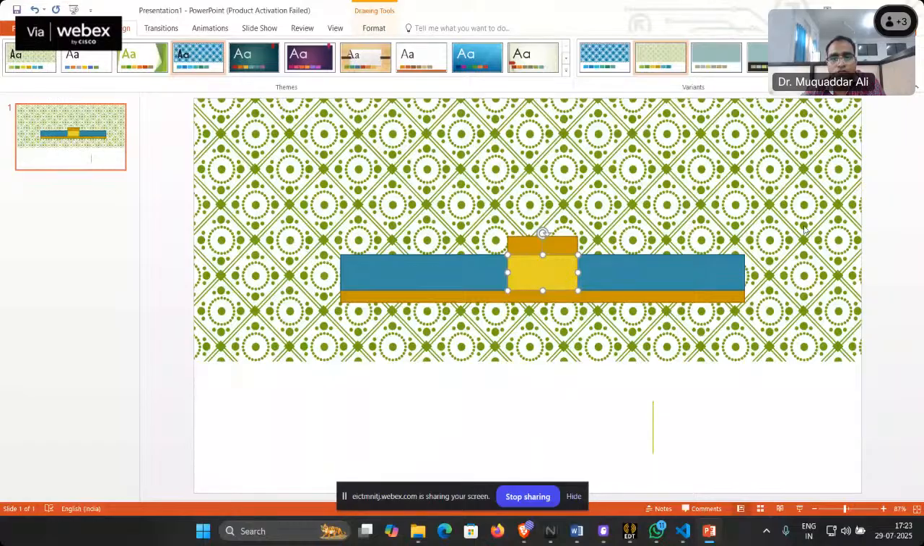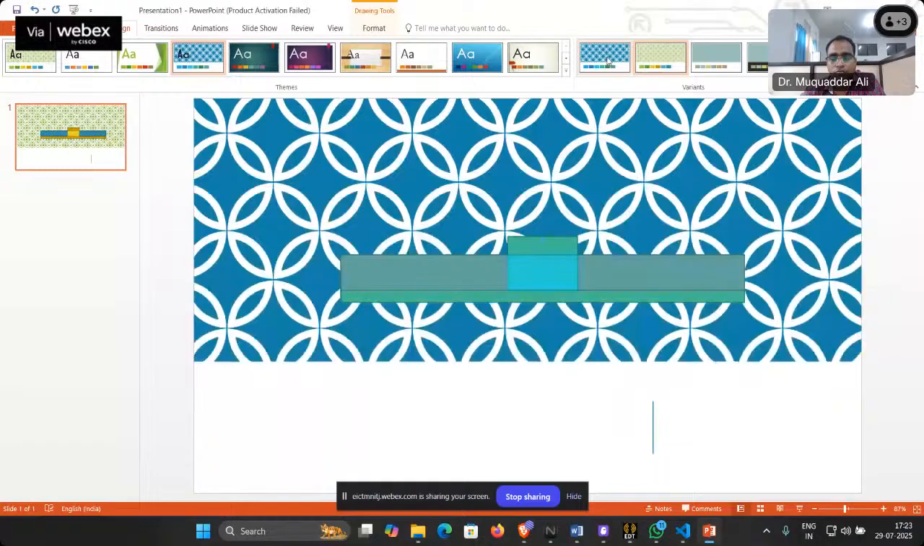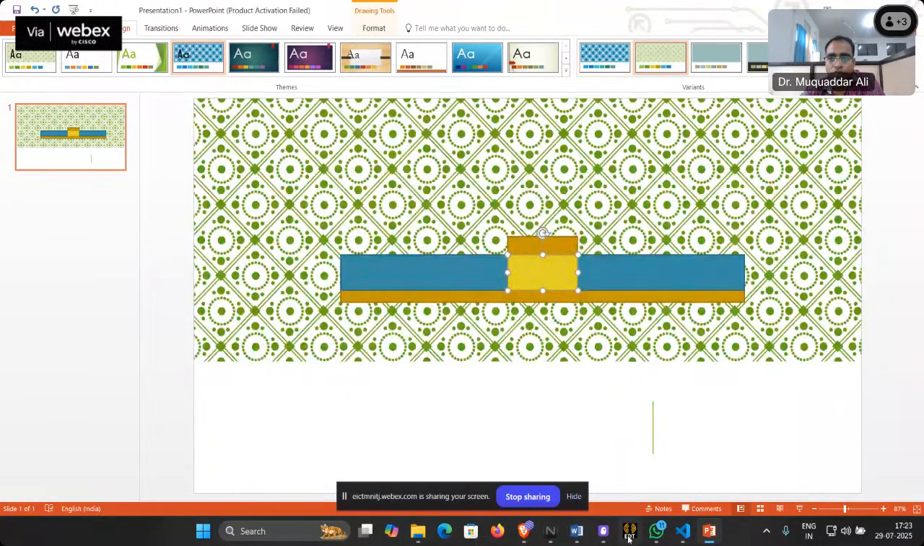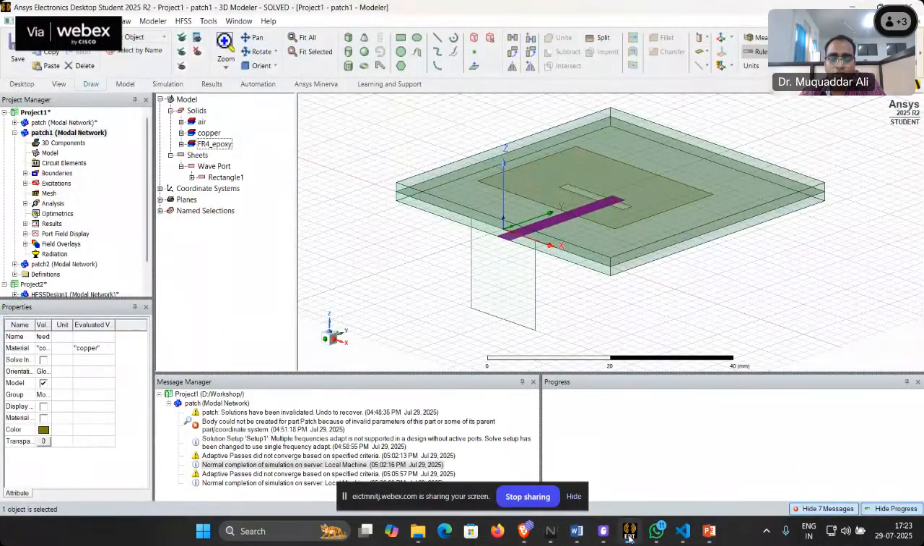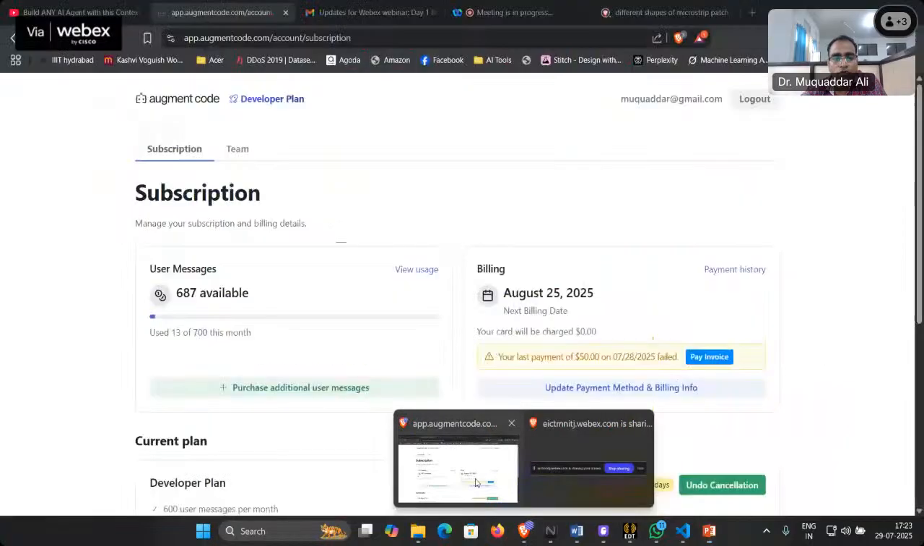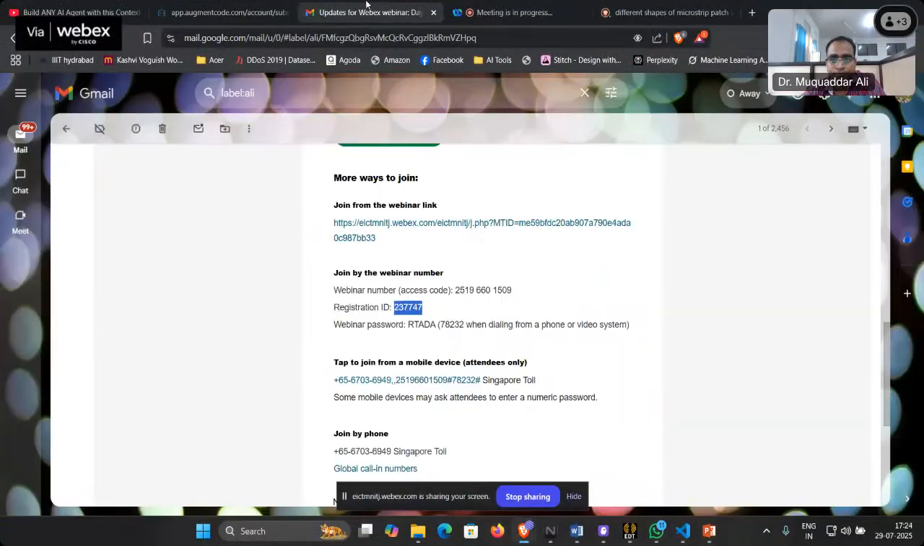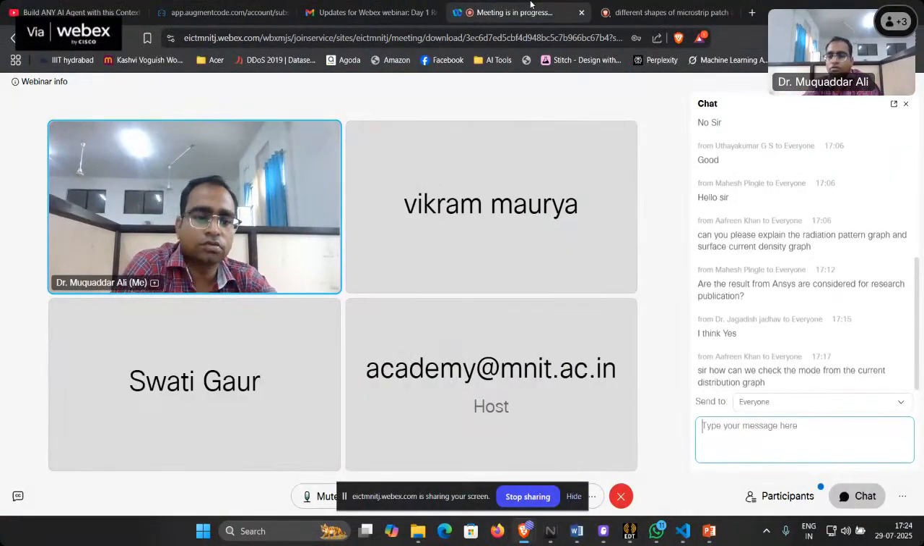So this kind of design, but if you can come up with your own design, then tomorrow we can go for a MIMO antenna with that design. If you are able to match that design properly, then okay.